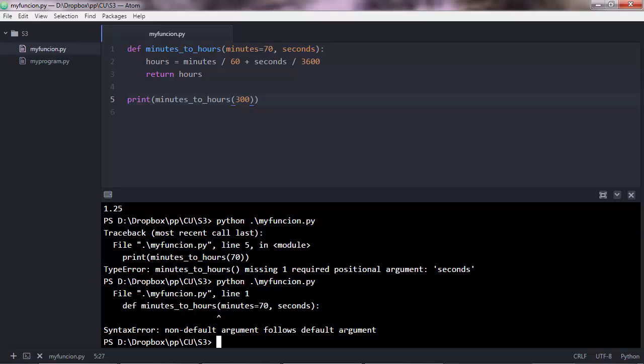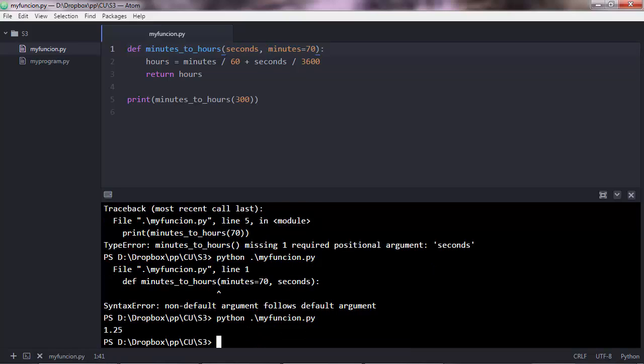That gives you a syntax error in Python, because Python will get confused when you pass this 300 here. So it doesn't know whether you pass it for this one or for this one here. Therefore, you need to pass the default argument after the non-default argument. So seconds and minutes. Now if you save the script and go here, this time you'll get a correct output, so 1.25.